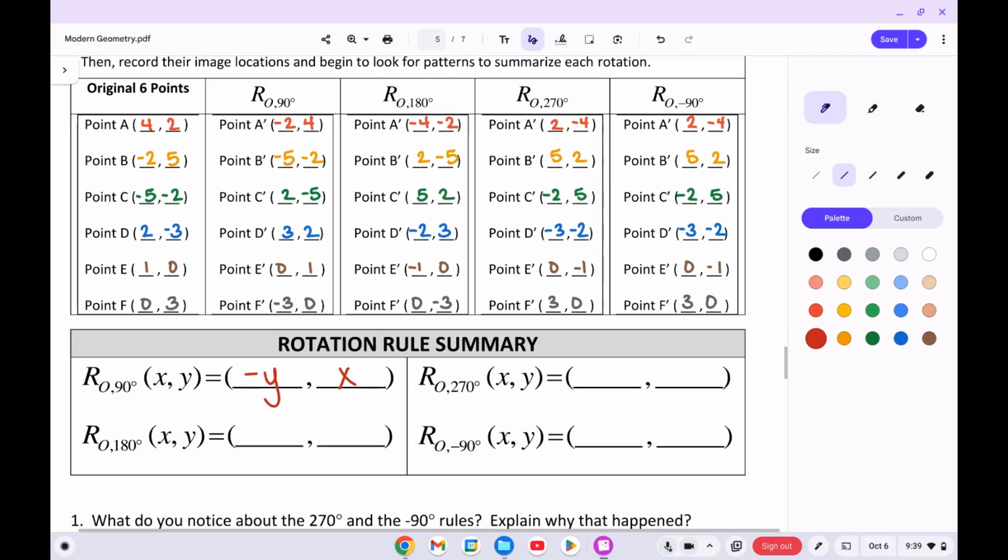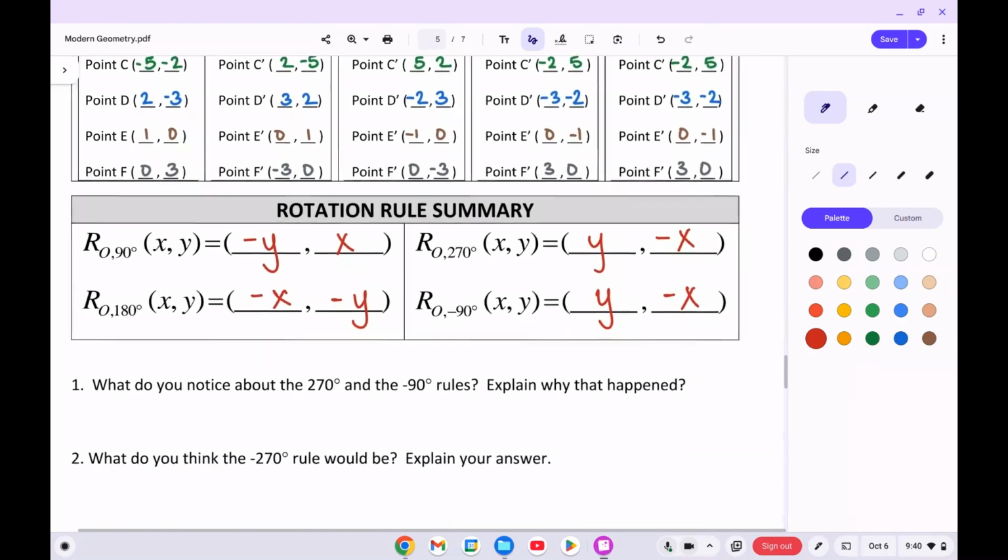What was the rule for 180? Parker? Negative x, negative y. Good. That time they don't flip, they just change the signs for both the x and for the y. How about 270? Macy? Good. How about for negative 90? Greer? y, negative x. Okay, so that very first question kind of follows up what we just wrote down there.